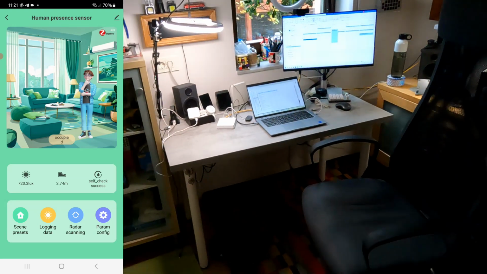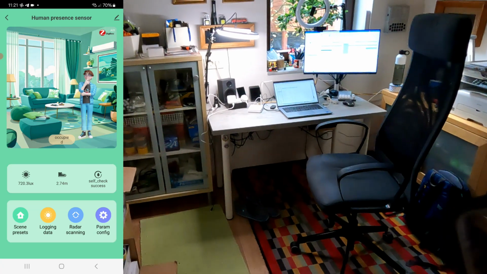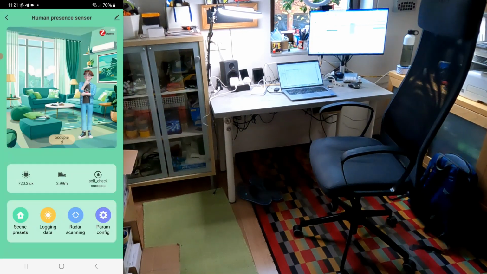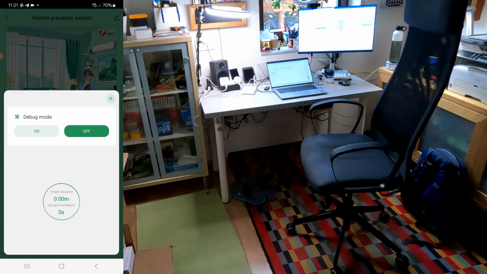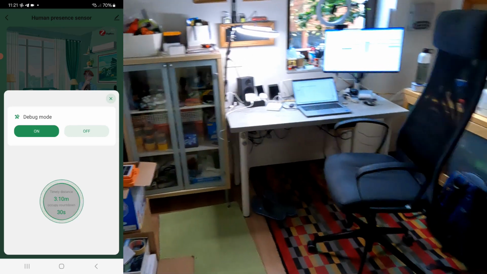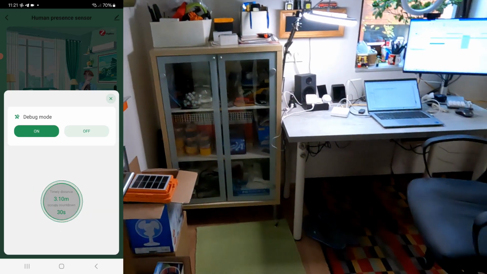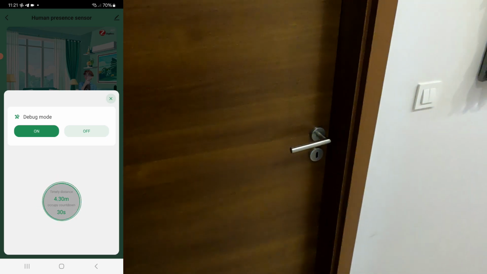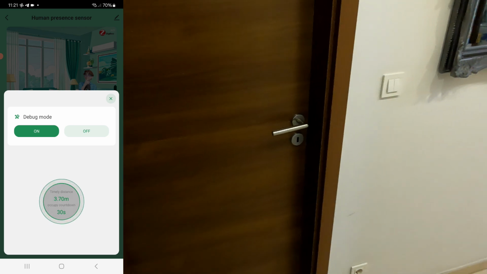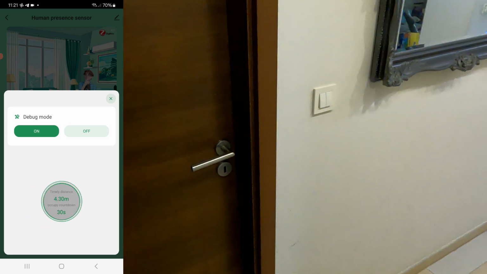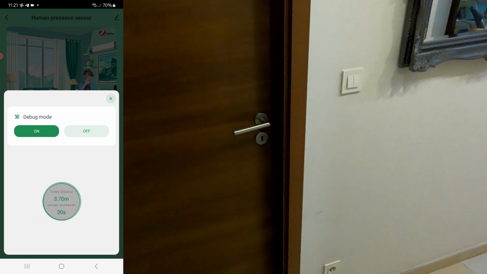So if I go and leave the room, actually we have the logging data here. Not this one, sorry. The radar scanning, the debugging. So now it says 3 meters. That's okay. So what happens if I close the door? Yeah. So this is not a particularly hardwood door or anything like that. And the funny thing is, it still measures some distance. You see 3.5 meters.